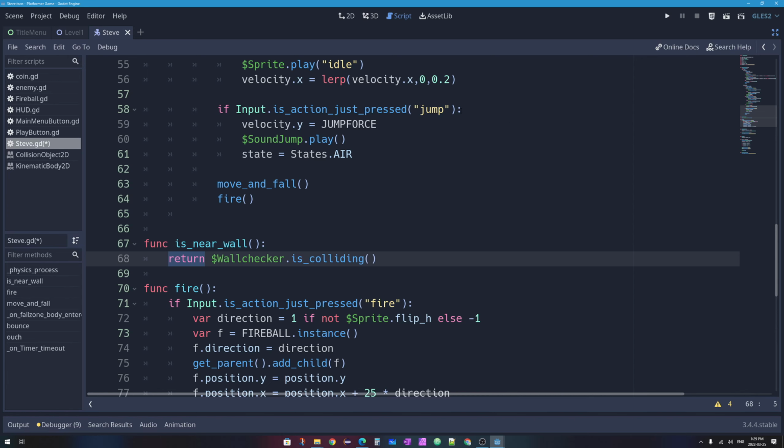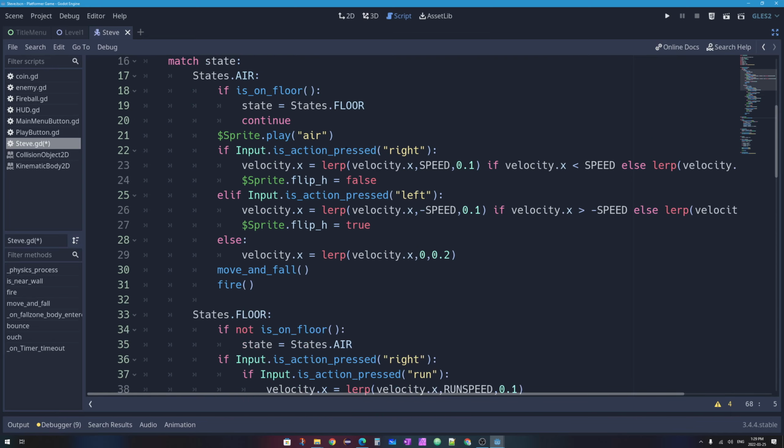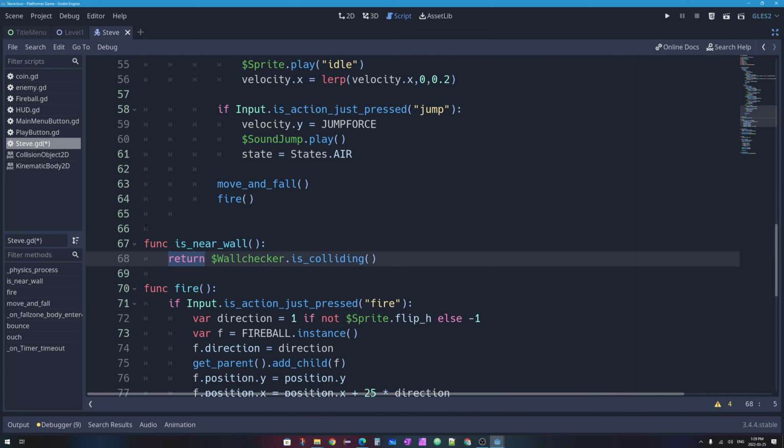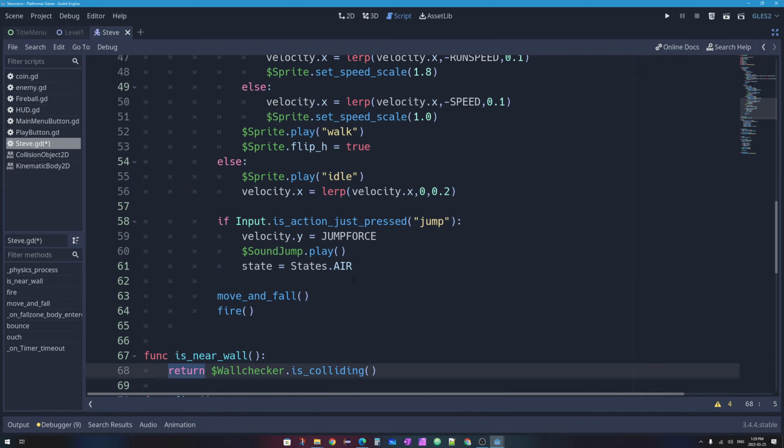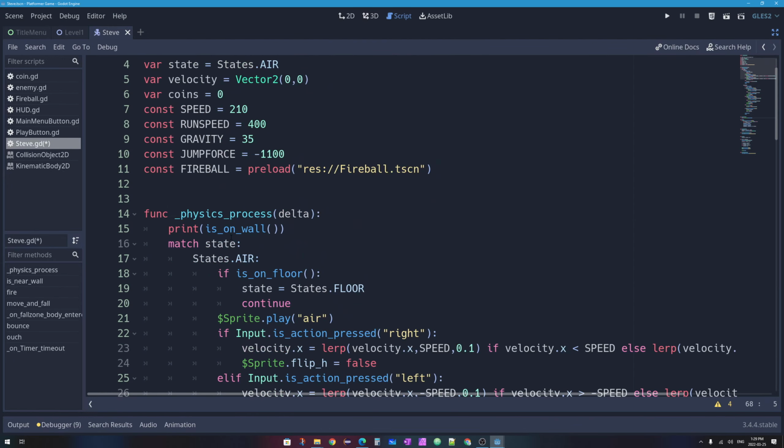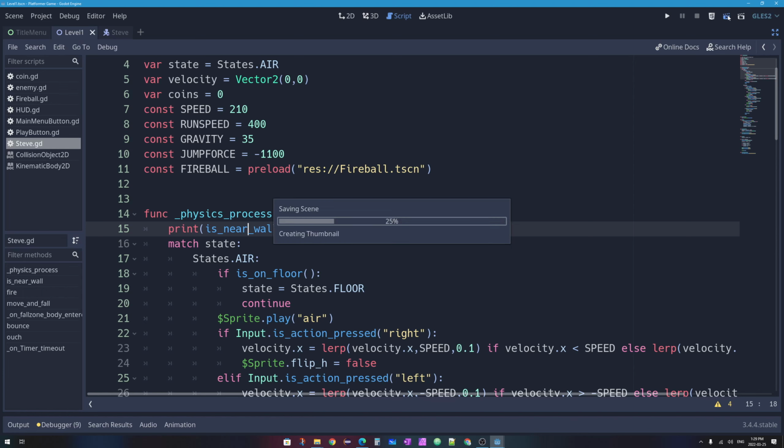Now, to test this, I'm actually going to go up to my initial, and if you want to pause the video if you're following along, you can pause the video to get that. But of course, I'm going to go back up to the top, and I'm going to replace my isOnWall call, just to test, with isNearWall. I'll go ahead and press Control S to save. I'll go back to level 1, and I'll press Play Scene.